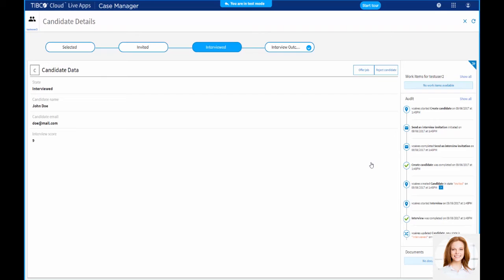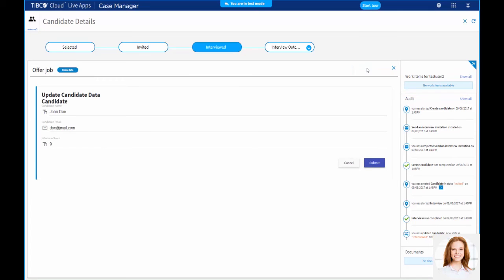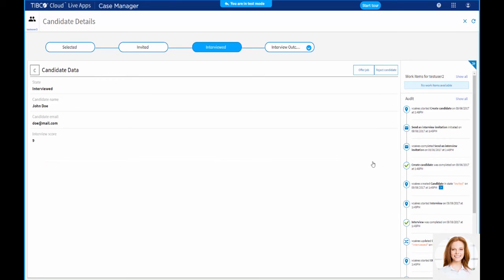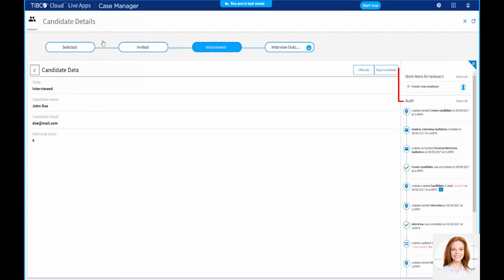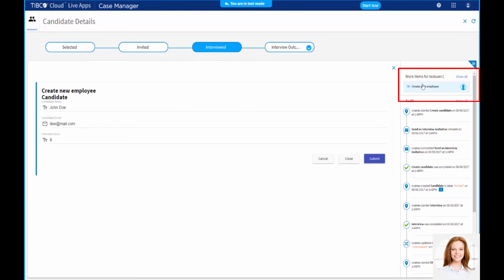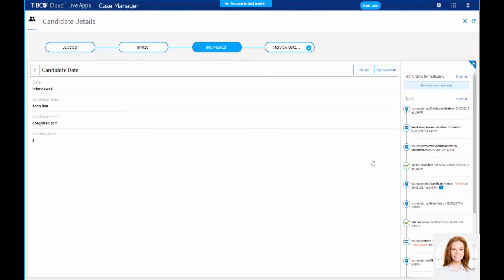Offer job and reject candidate are displayed. They are available to both groups. However, no work items are displayed because Human Resources create the new employee. If Vicky switches to test user 1, she now has a Create New Employee work item which she can submit. Vicky is happy that her application is working correctly. Thank you for watching this video.